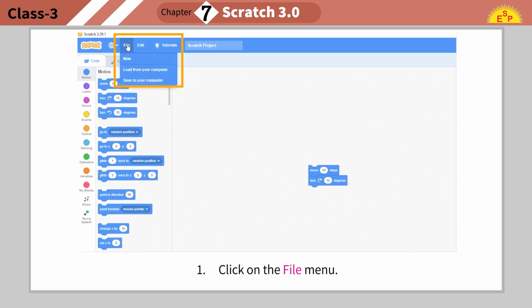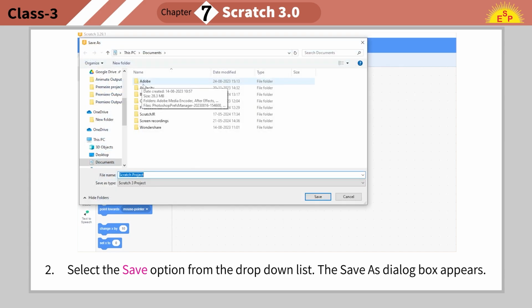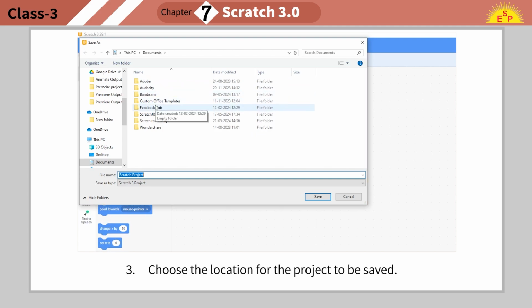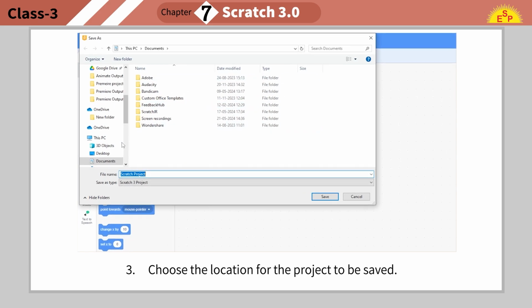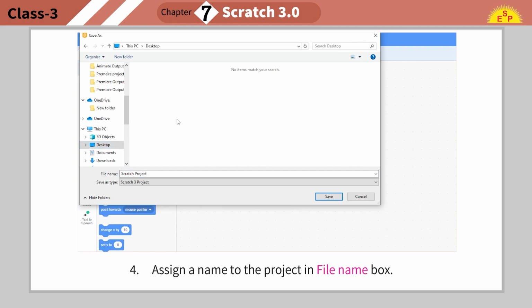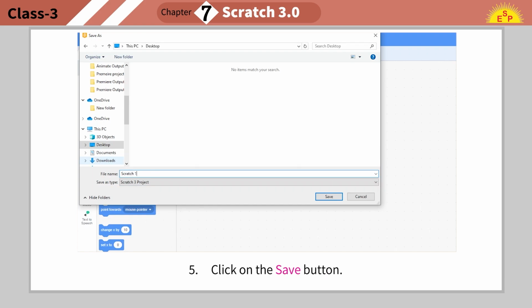Click on the File menu. Step 2. Select the Save option from the drop-down list. The Save As dialog box appears. Step 3. Choose the location for the project to be saved. Step 4. Assign a name to the project in the File Name box. Step 5. Click on the Save button.